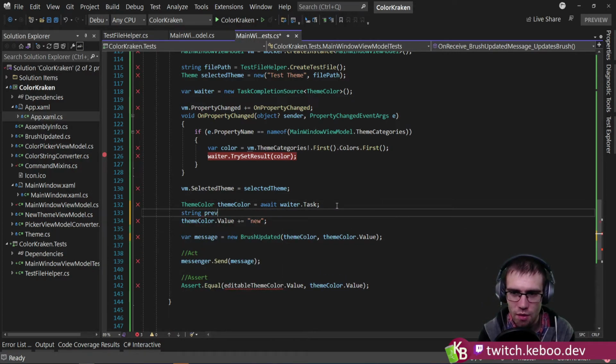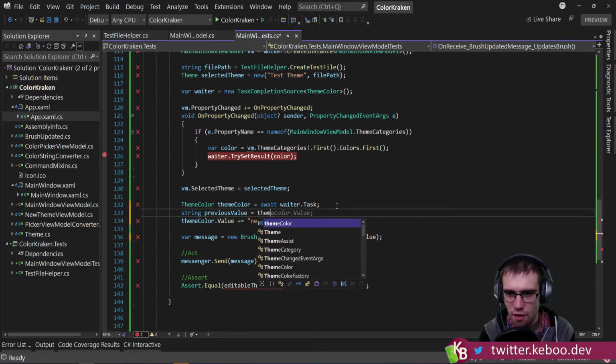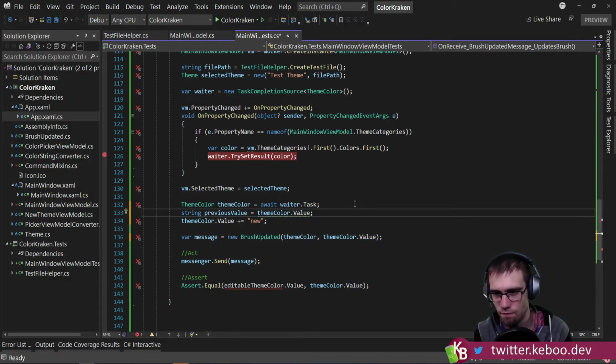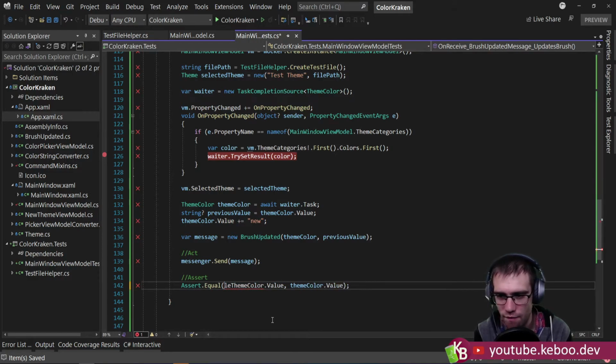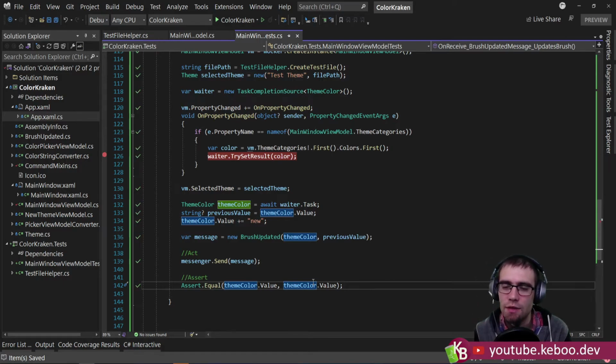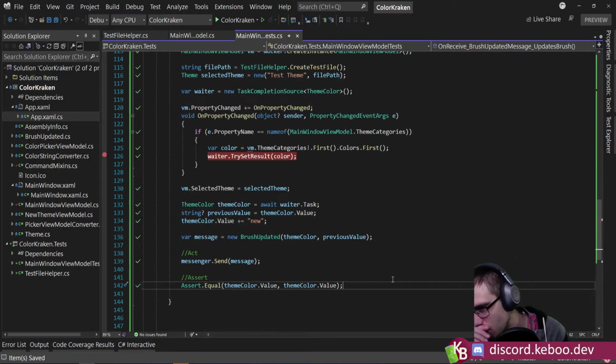String previous value gets theme color dot values. So we'll cache that real quick, the way we have it. But the real one mutates, which means this would then just be theme color dot value, and this would be a perfect example of a really bad test, because yes, A does always equal A. I'm thinking the assertion is probably wrong.